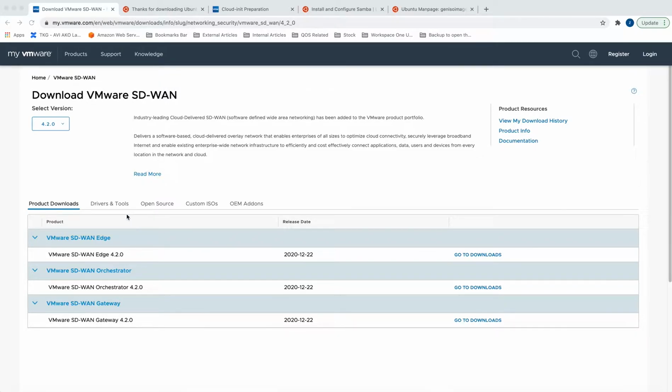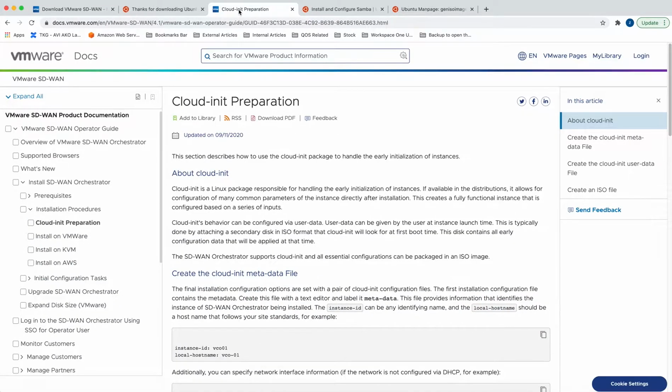The first thing that you need to do is download the OVA file for your SD-WAN Orchestrator from the VMware download page. For my convenience, I've already downloaded this file, so you don't have to see me downloading it. Apart from that, the prerequisite is that you need to prepare the cloud-init for this VM deployment. What is cloud-init? The cloud-init package allows you to handle the early initialization of your VMware Orchestrator instance.